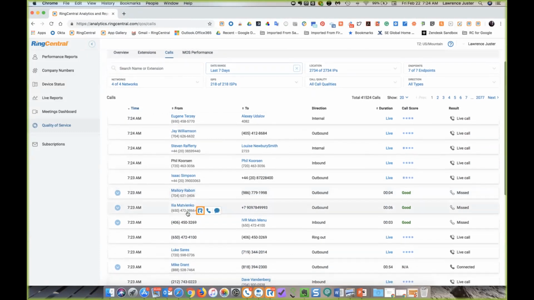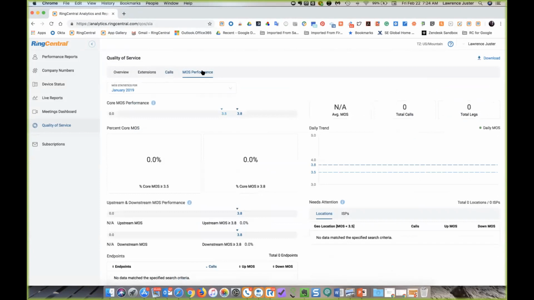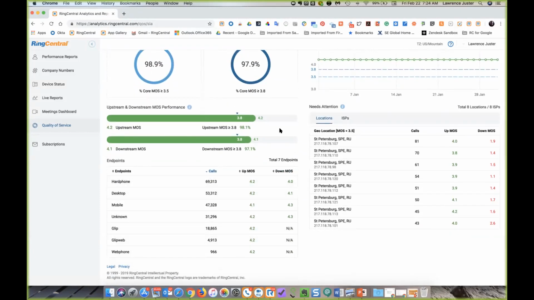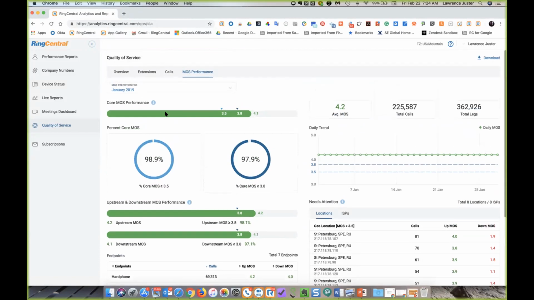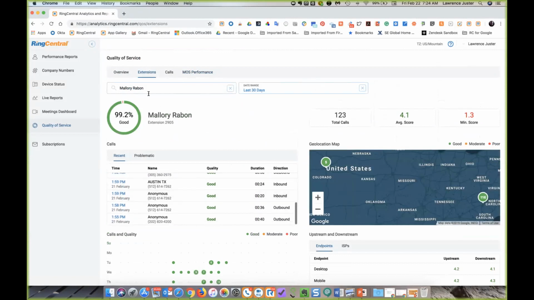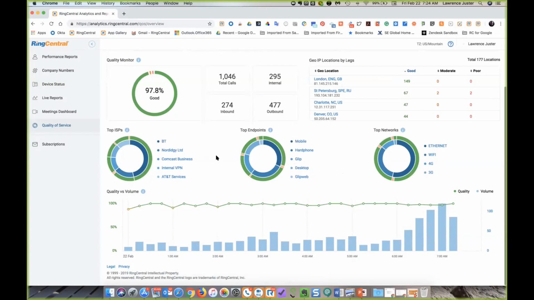Or if you really want to break it down, you can go down to the MOS score, and you can actually see how that affected it. Obviously, if it's a higher MOS score, call quality is great. All the calls here have really good performance. If you want to break it down, it'll break it down into something called jitter or latency, and it could affect the call quality.